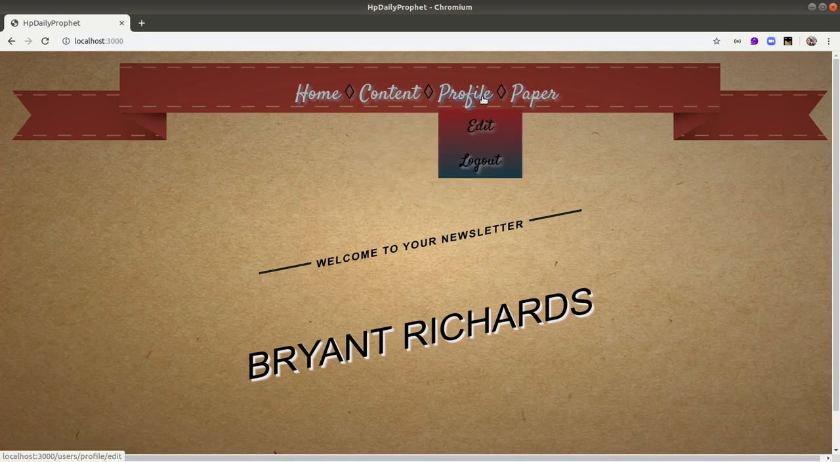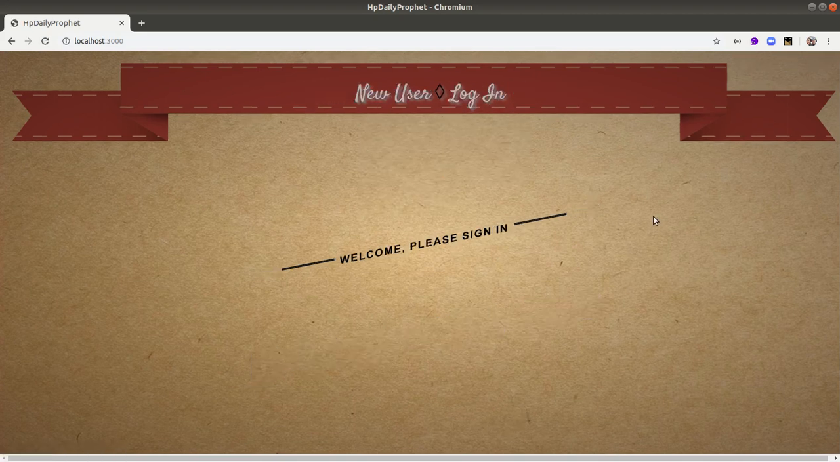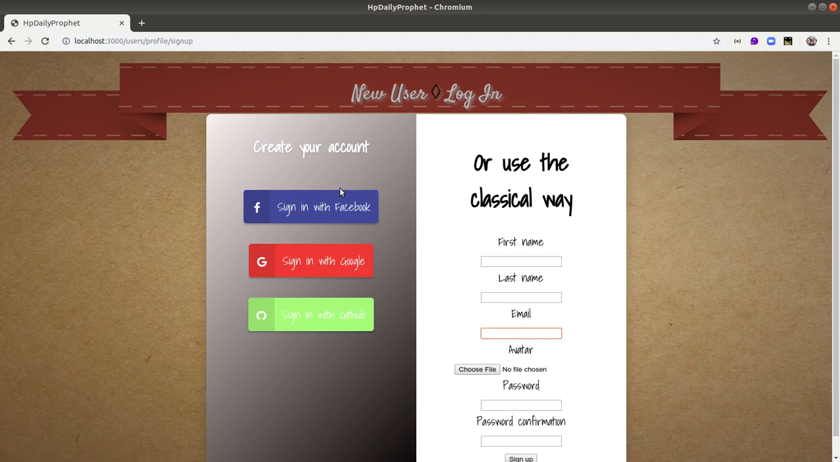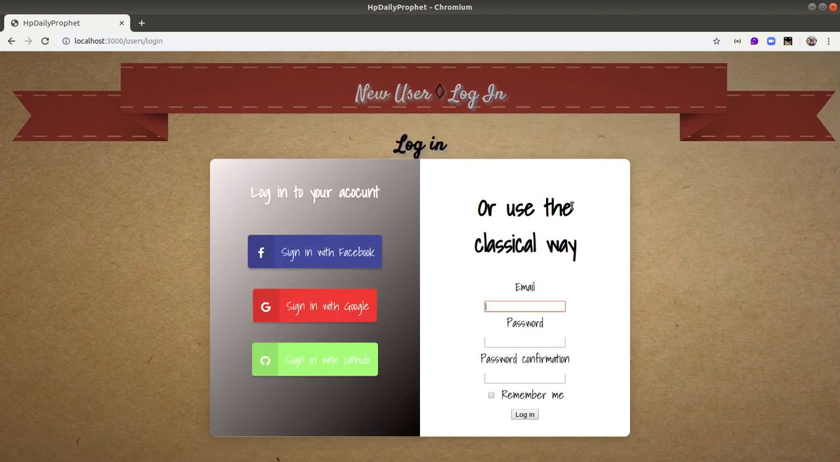Let's start this over from the beginning. We'll log out. Alright, so this is my Rails project. It's a newsletter creator. So a new user can sign in via Facebook, Google, or GitHub. They can sign in the regular way. Once they're signed in, they can log in the same method.